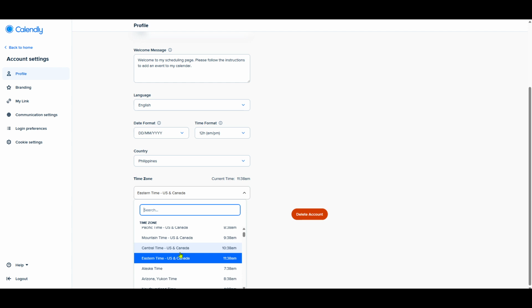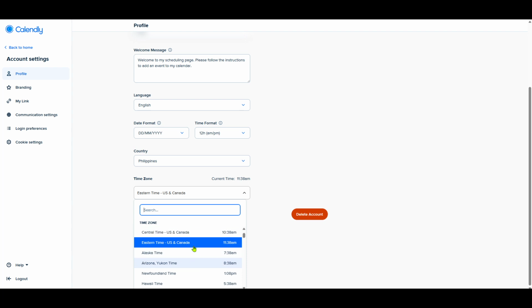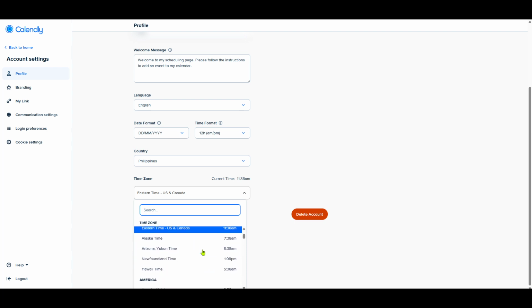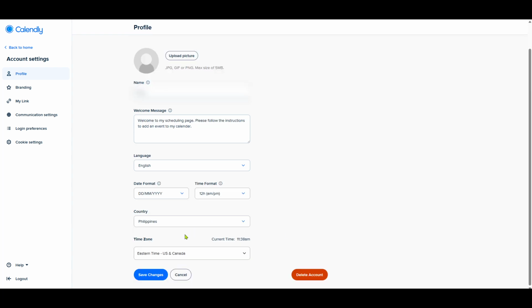After you've selected your correct time zone, make sure to save your changes. Most platforms will have an option to save or confirm your selection, and Calendly is no different. Double-checking this step will ensure that the adjustments are applied and that your calendar reflects the right time zone moving forward. And that's it. You've successfully changed your time zone on Calendly.